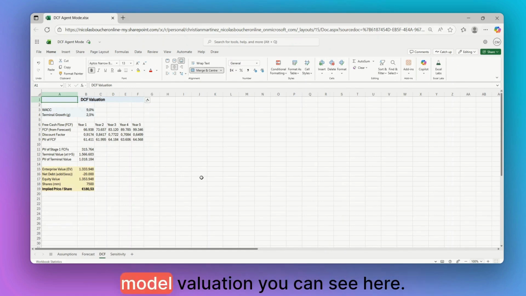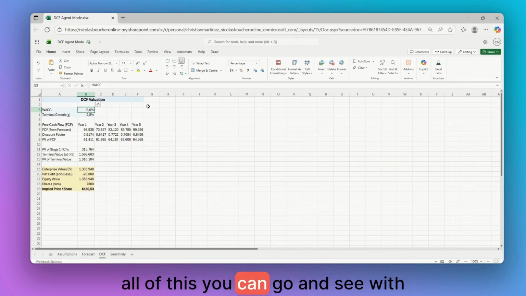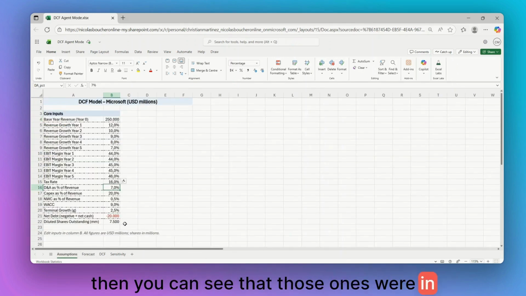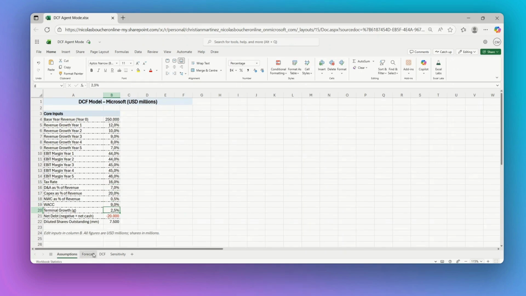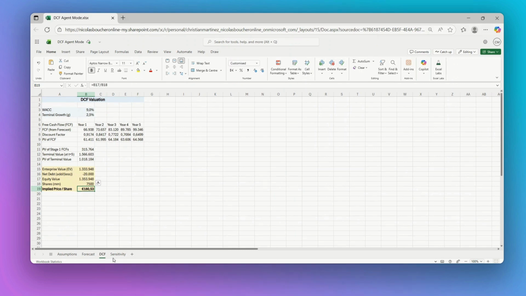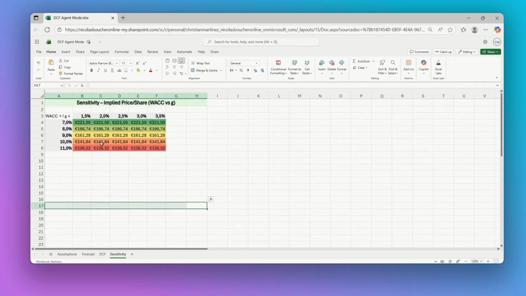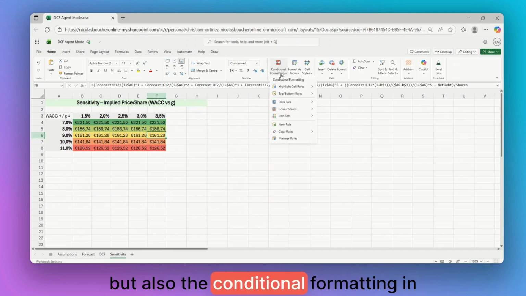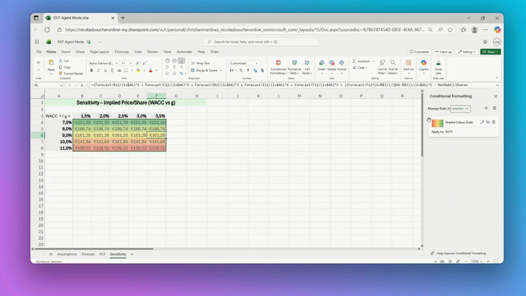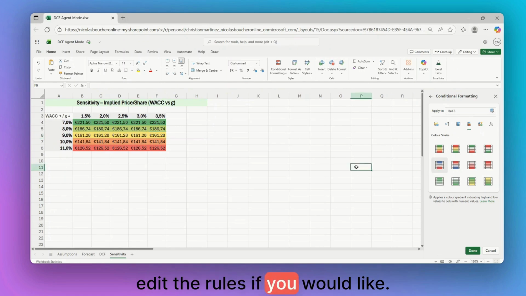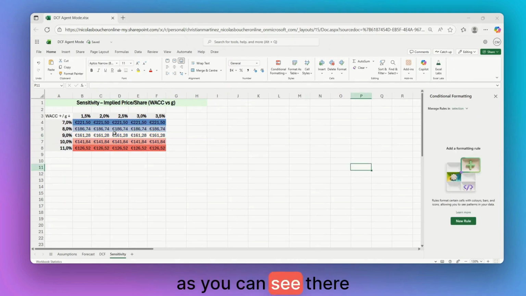Now, the discounted cash flow model valuation, you can see here. Again, all of these you can go and see with named cells. So in this case, this named cell and this named cell G, for example, you can see that those ones were in here. So those are those two. If we go back here, again, all of these are formulas in Excel. So you can go and audit everything. And it also did a sensitivity analysis, and it also applied the conditional formatting. So this formula, but also the conditional formatting in here. So you could go to manage rules, and you will also be able to see the rules and even edit the rules if you would like, as you can see there.